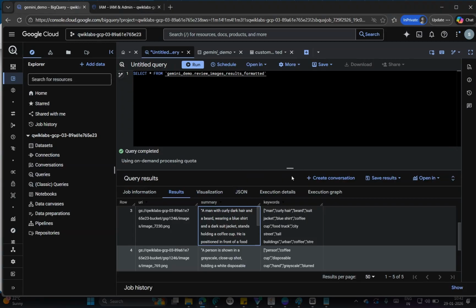Okay, finally, this lab shows how SQL, cloud, and generative AI work together in real projects. If you complete this lab, you are learning future-ready skills.